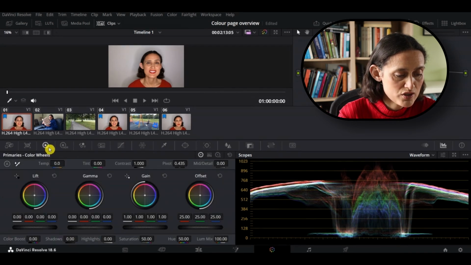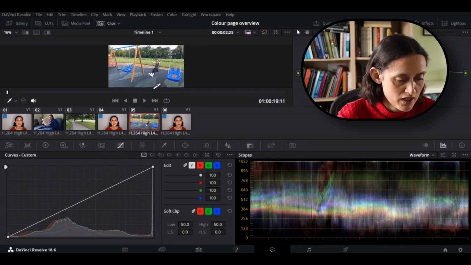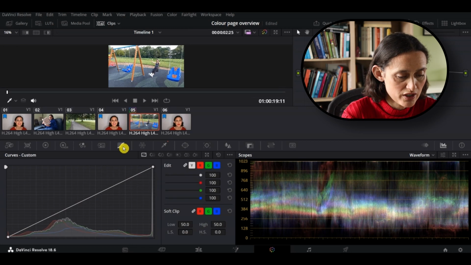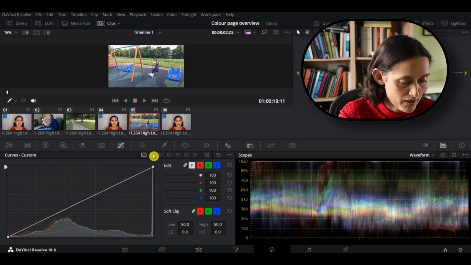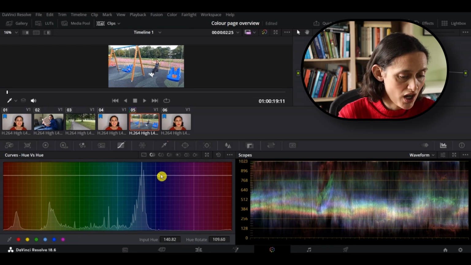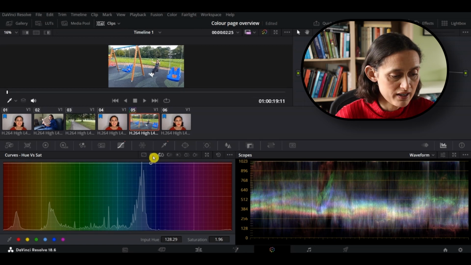And curves. So curves and colour wheels are the ones you'll be using the most. So staying on curves, if I pick an example, I'm going to click on qualifier and click on here, and this is what I'm going to be trying to change within curves. So curves custom, this is where everything is changed overall. Hue versus hue is where it changes the colour. So if you look at the image, you'll see that changing this changes the colour of the grass that we've selected. Hue versus saturation changes the intensity of the colour.